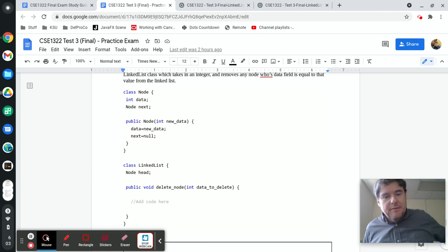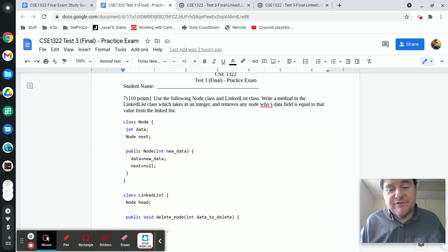Okay, so we're back. In linked list, in this question, what we are being asked to do is fill in the delete method for a linked list, which would delete a node based on a certain number that's being passed in. So what we're going to have to do is walk our way through the list and look for that particular number.